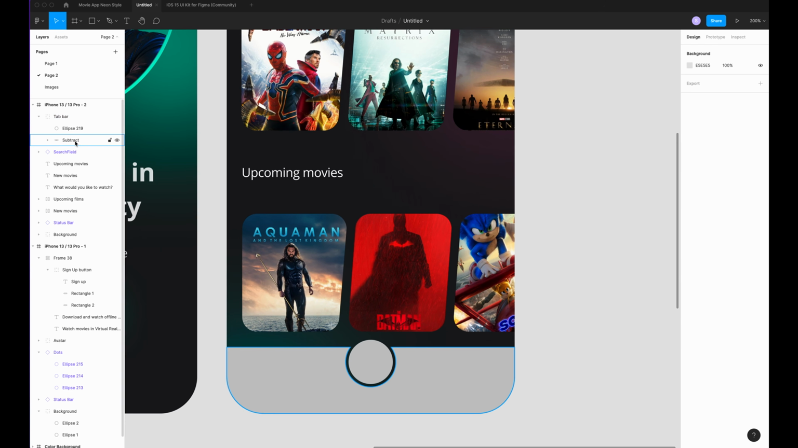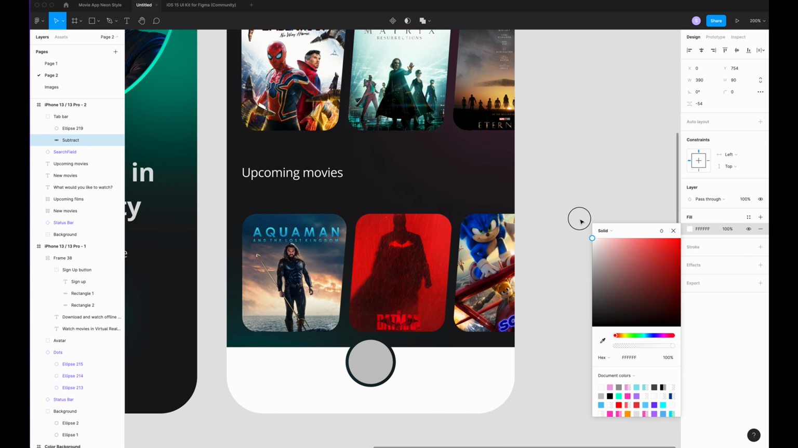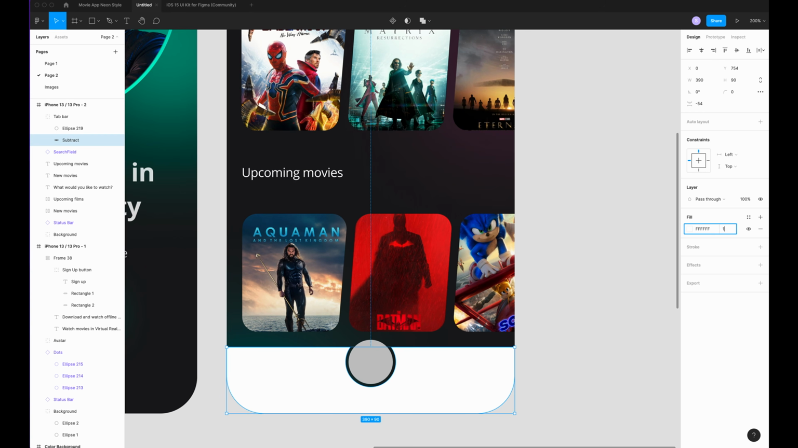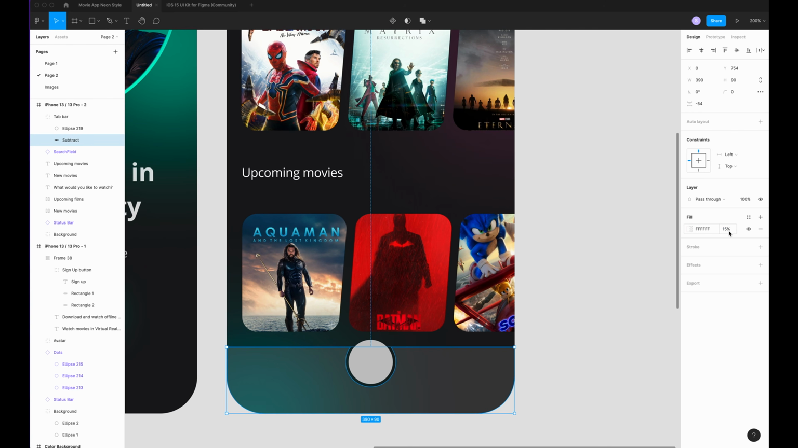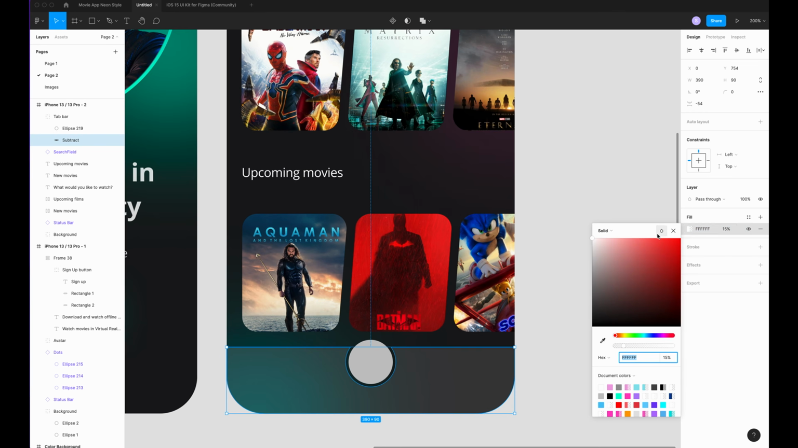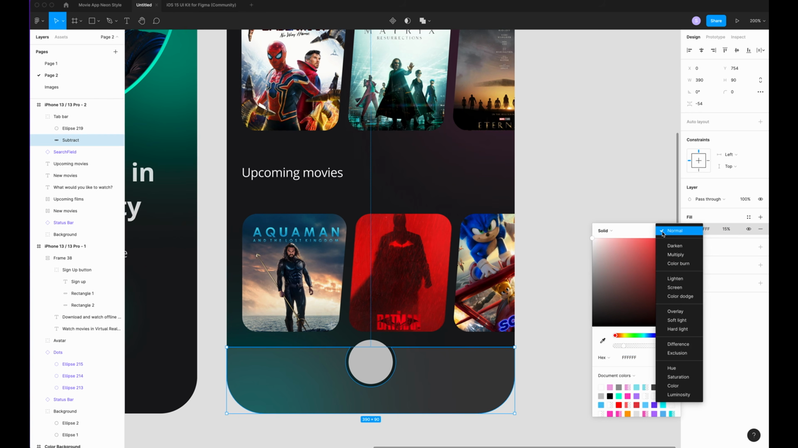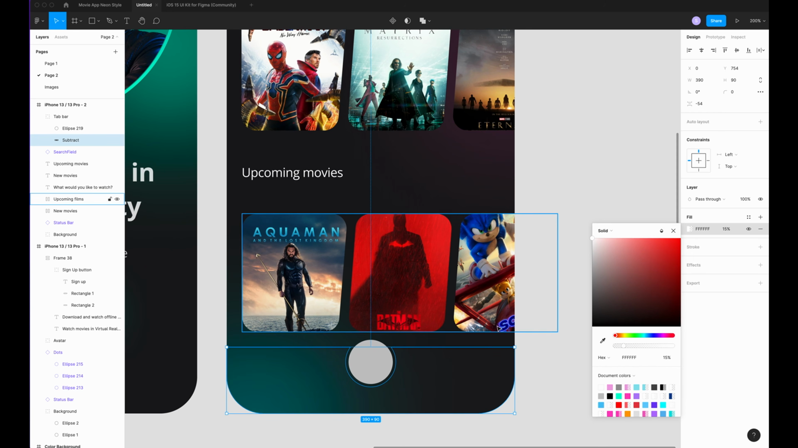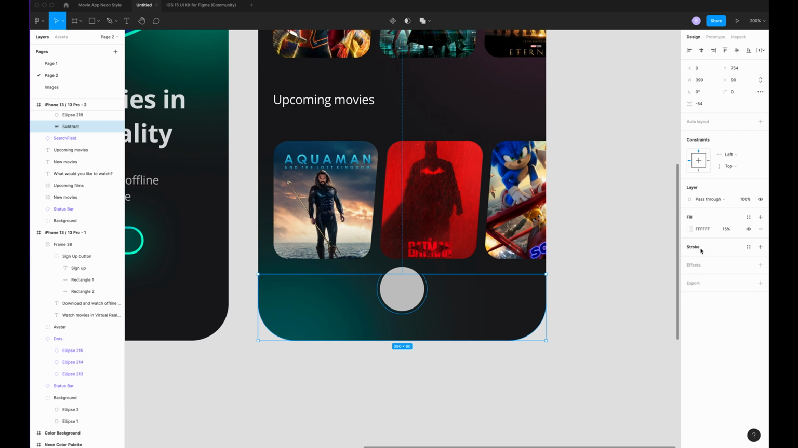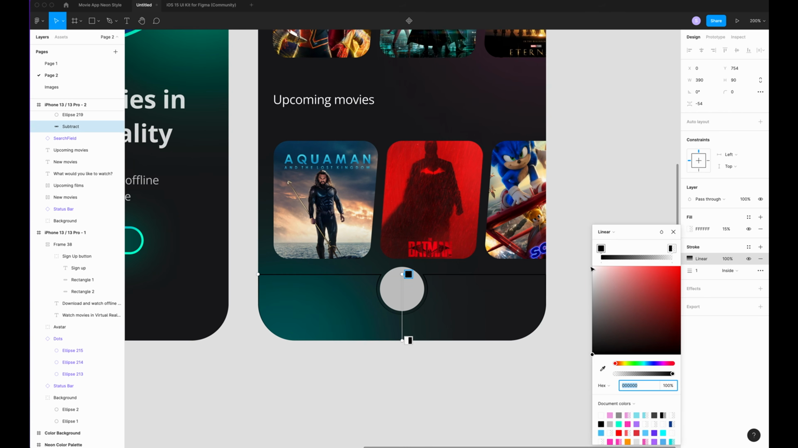So select the substrate. Choose the color white. Put 15%. Go to Blend Mode, to Overlay. So go to Stroke. Linear. Choose the color white. Put 15%. And for here it's gonna be 0.